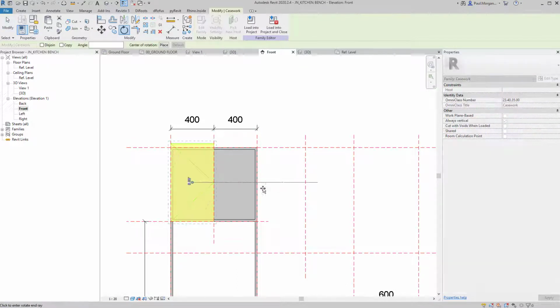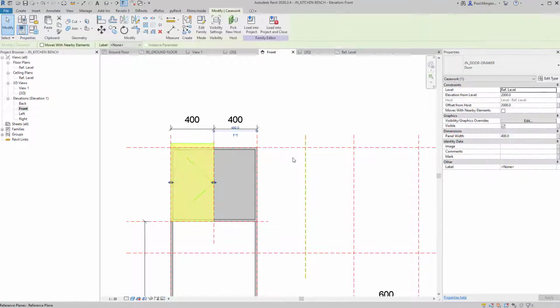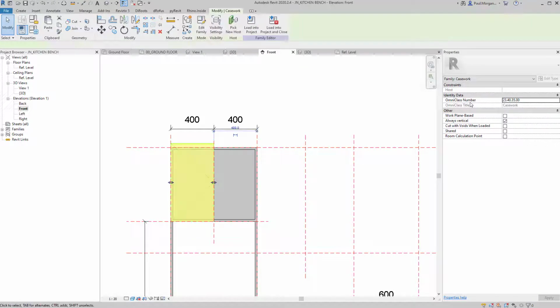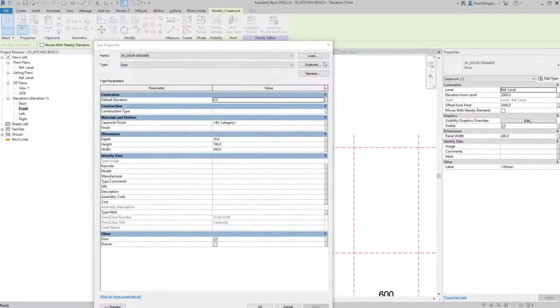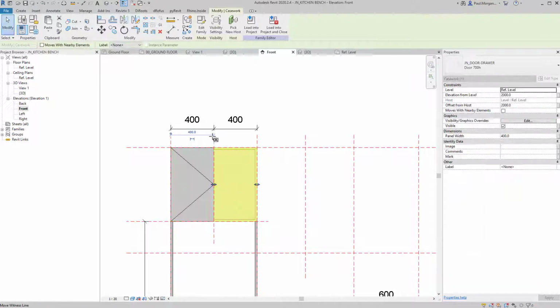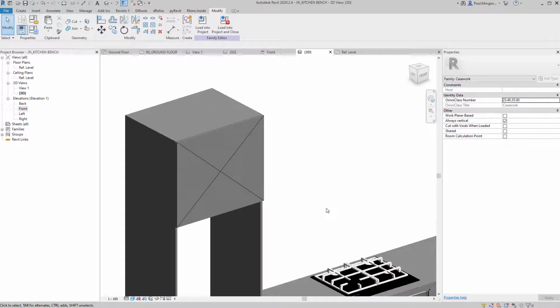So let me just double check. Its height is 700. So edit, duplicate, and this will be door 700 high. Change its height. There we are. And then I'll just mirror that across. And go back to here. And there we go. Something that looks like that.